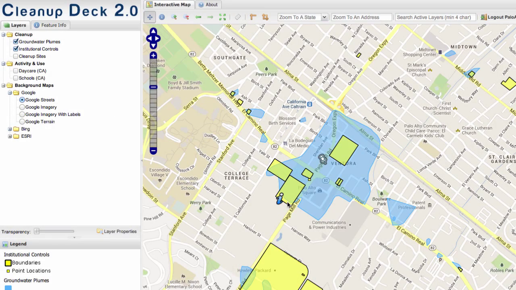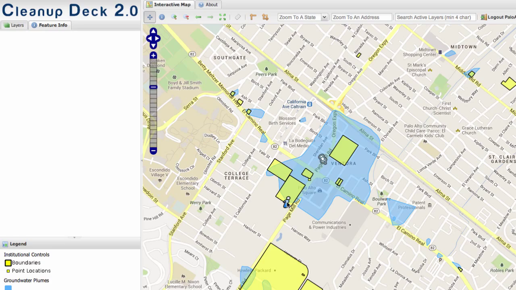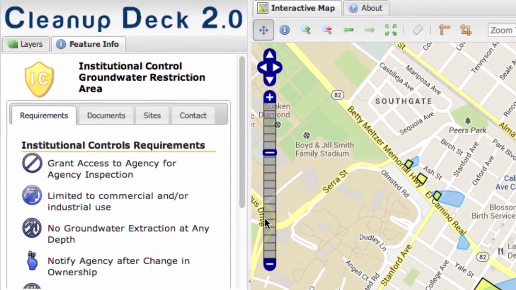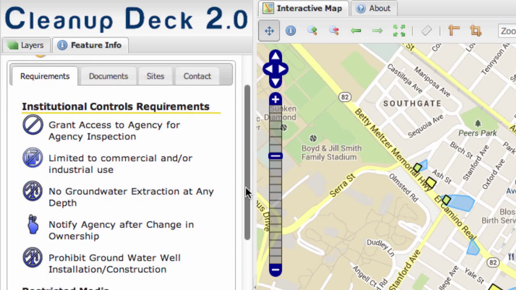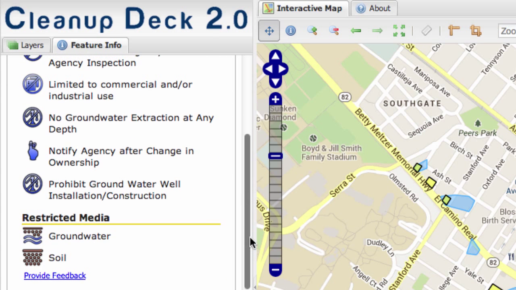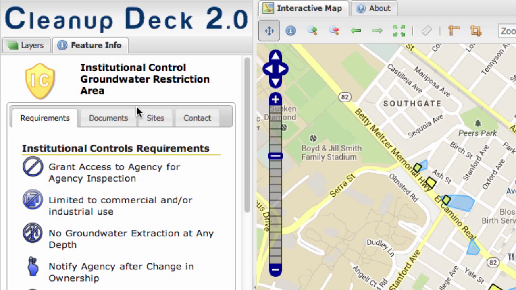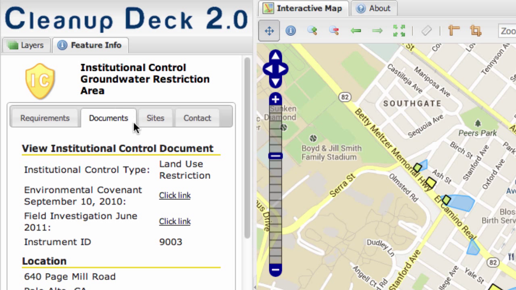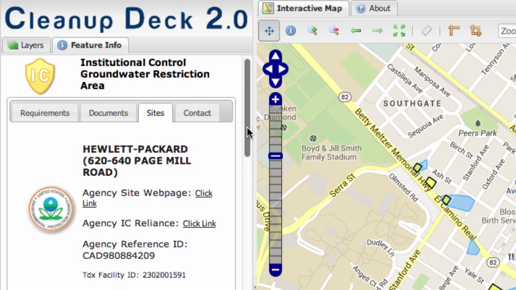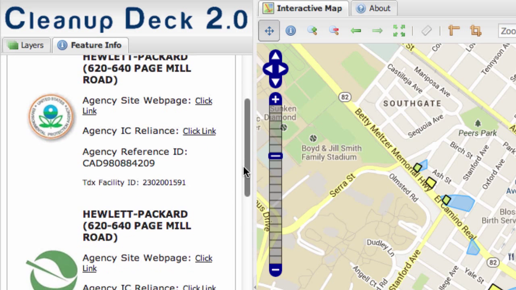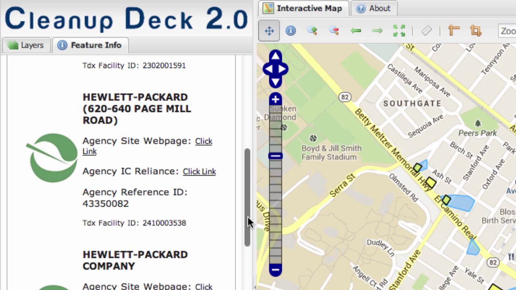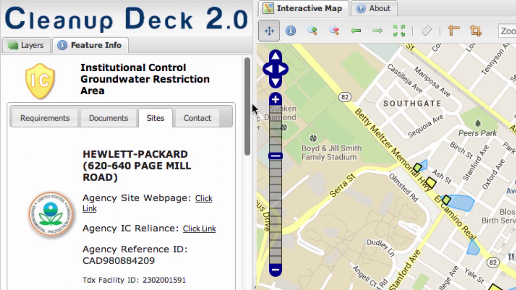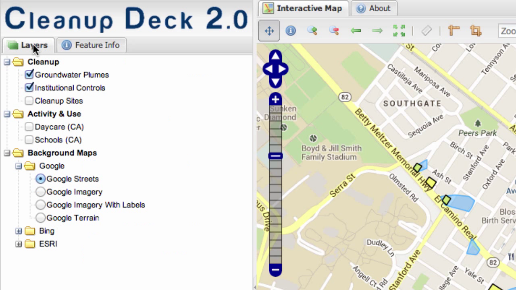Similarly, for institutional controls, I can click on them, and here more complex information is revealed that's helpful to the general public. It identifies what you can or can't do on the site. It contains the link to backup documents, in this case, for example, the environmental covenant. And it also shows how oftentimes institutional controls can be driven by one-to-many regulatory agencies with their own associated web links. So that's the way we show information on institutional controls.